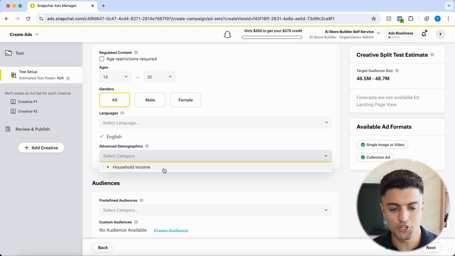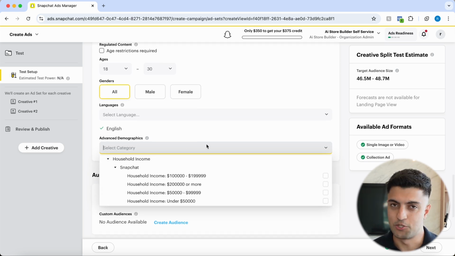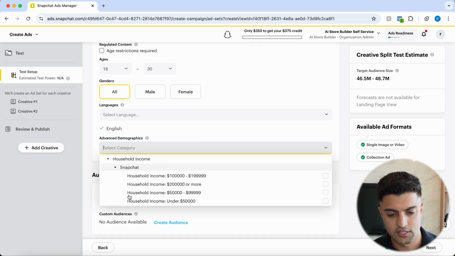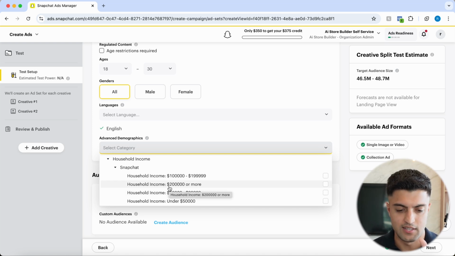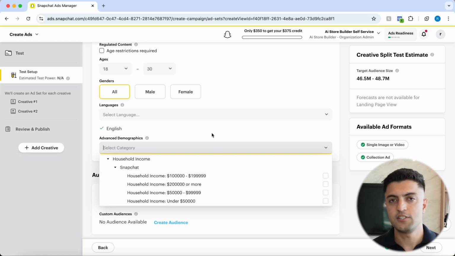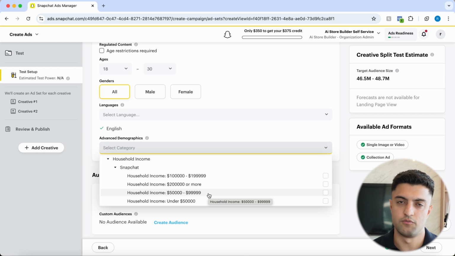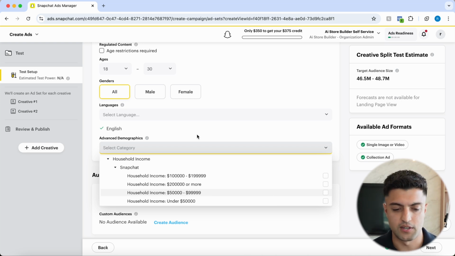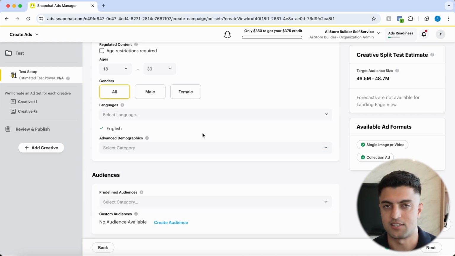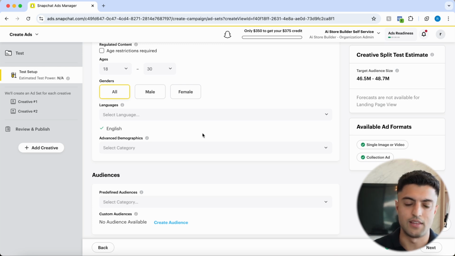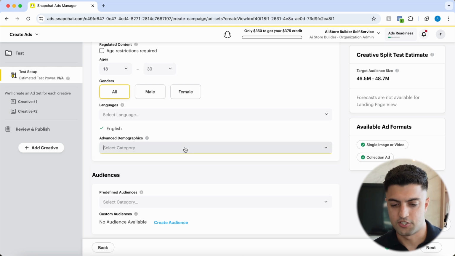And then we've also got the advanced demographic, which is pretty cool. You can honestly choose the household income. So if you're selling an expensive product, then you kind of know that someone needs to be earning at least 50 grand a year in order to afford your product. If you're selling a product less than $100, I wouldn't really touch this. If you're selling a product that's like 150 to 500 to 1,000, then you might want to go up a little bit. But at the same time, I wouldn't really touch this, to be honest.